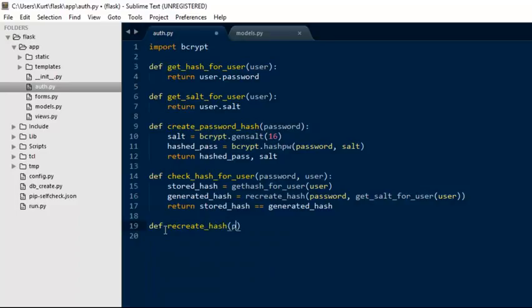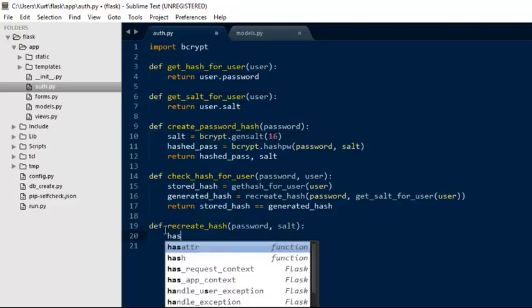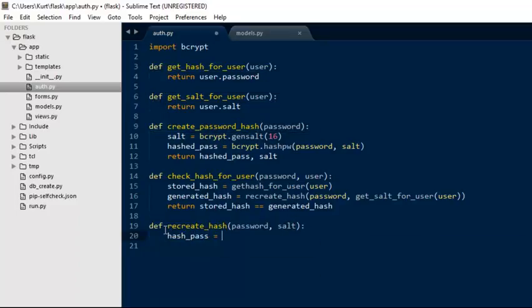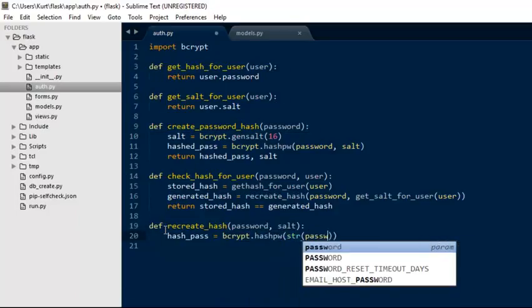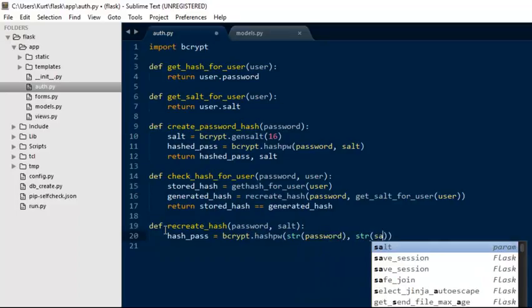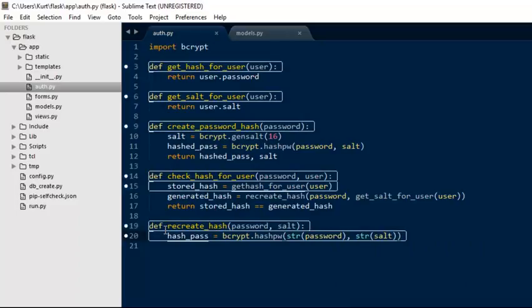Recreate hash, password, salt. Then here, we're going to say the hash pass, the hashed password, is equal to bcrypt's hashpw function of string password. And I'll tell you why I'm using string here. There's probably a better way, but just for simplicity, I'm using this. When you pull out the password and salt, they sometimes won't actually be in a standard string form, but we want them to be here when we actually use them.